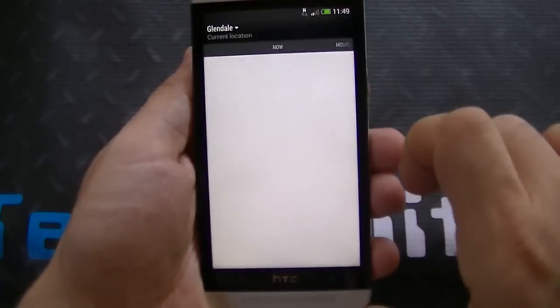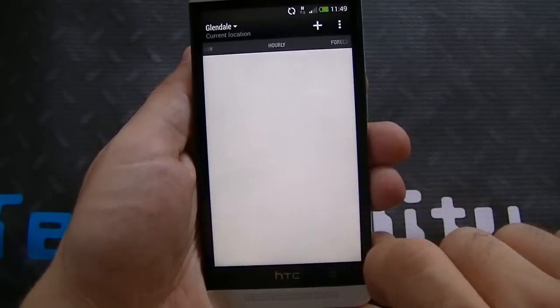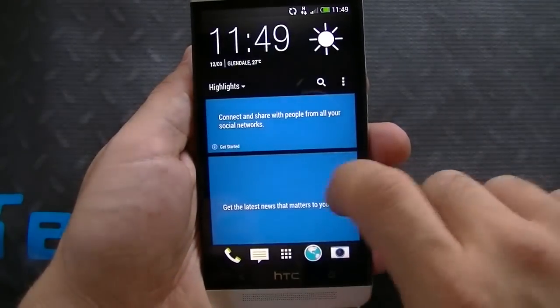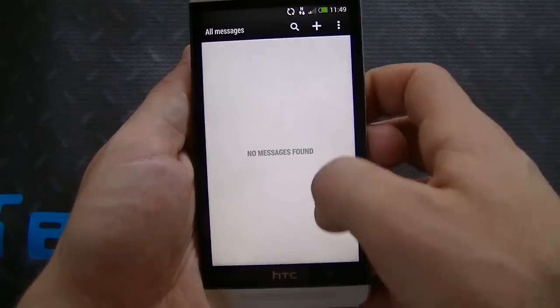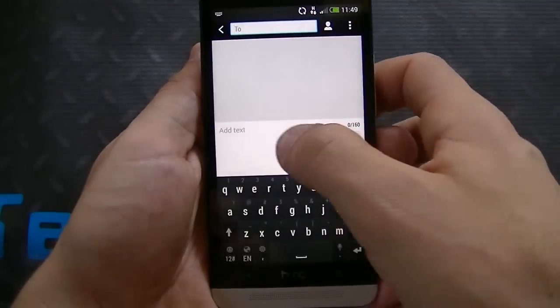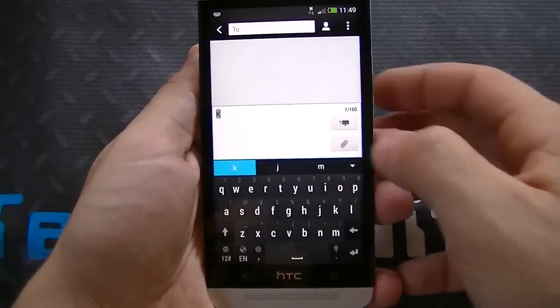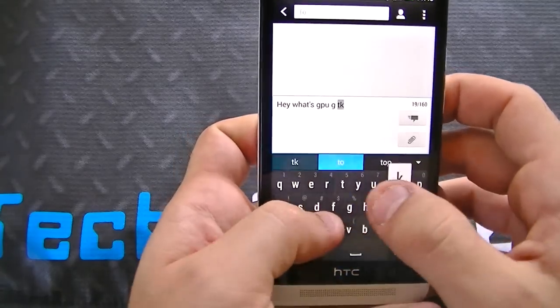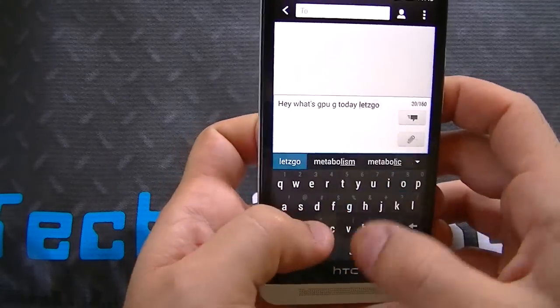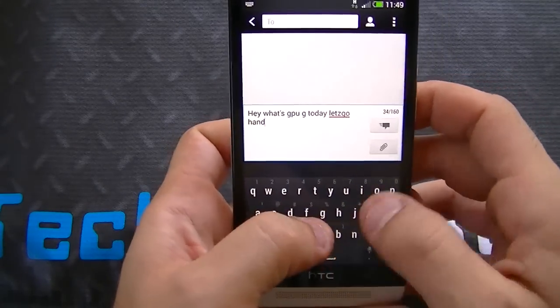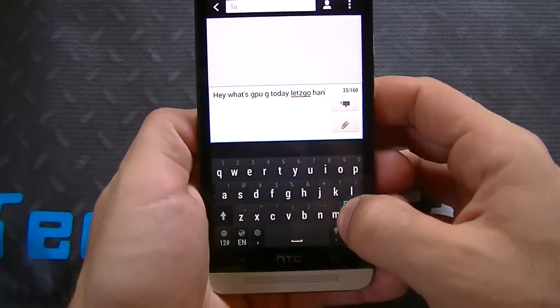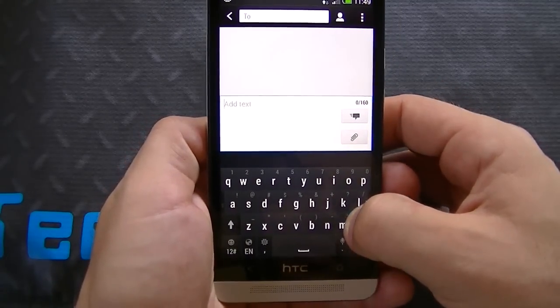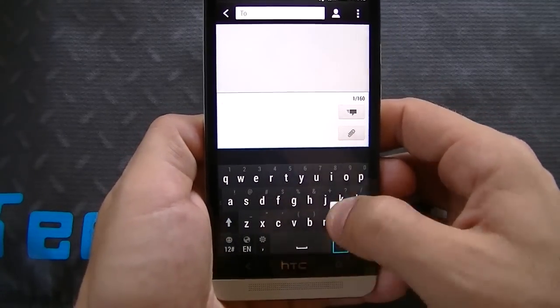Obviously, you have the weather widget right here. You can see how the weather widget looks, hourly, forecast, and if you guys want to look at the keyboard here, the messaging app. Okay, you get the keyboard. Okay, it's just kind of hard to do this while I'm looking in the camera, but let's go ahead and do voice.